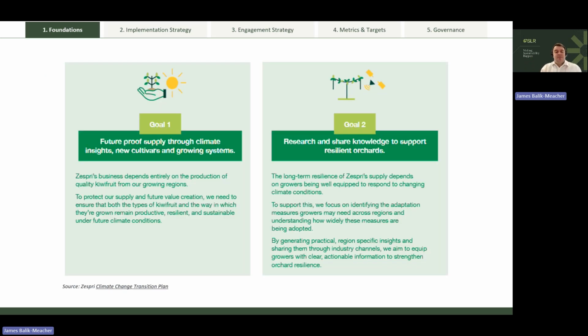I do have another example for this foundations piece, and the reason why I brought this one in is that Fortescue's plan can be quite overwhelming if you're approaching this for the first time. They're effectively doing everything. This is from Zespri's plan, so the kiwi fruit growers over in New Zealand.